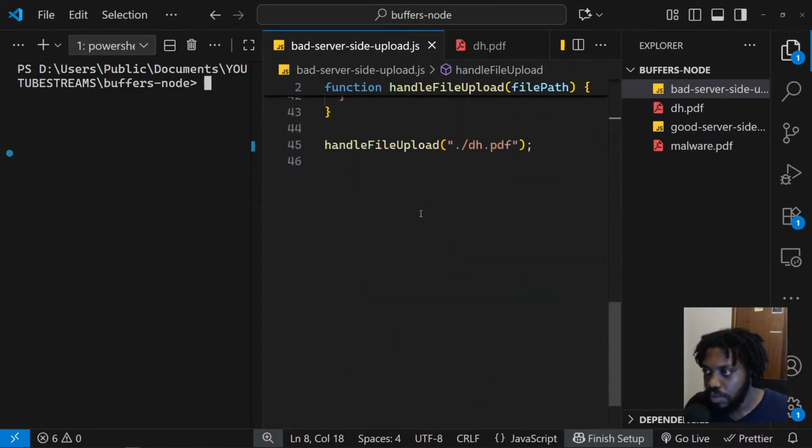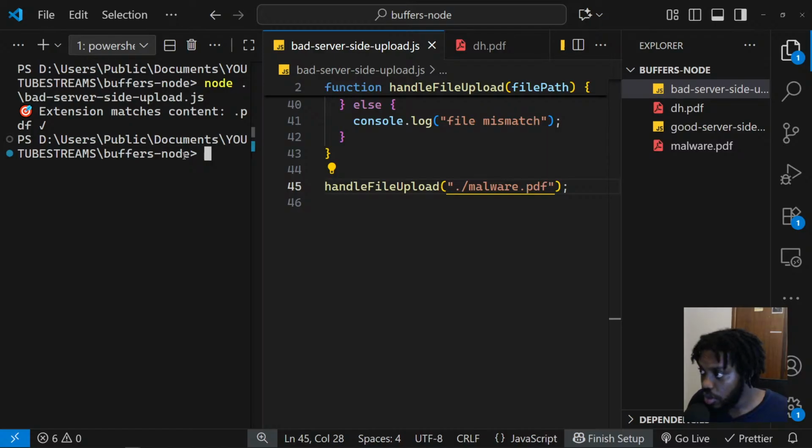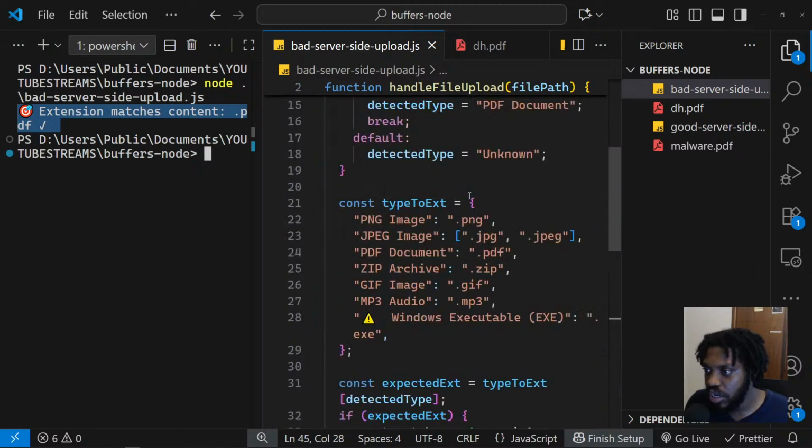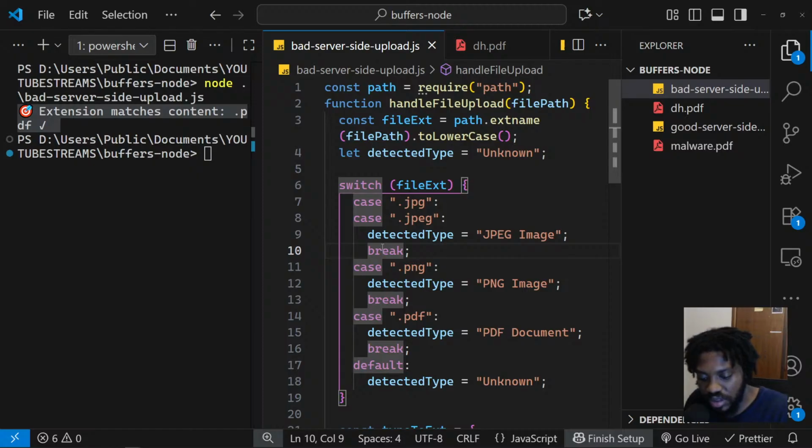So if I come here and rename this and upload the malware.pdf, and I run this, you can see the code was not able to detect that this wasn't an actual PDF. It just sees it and says, okay, the extension here matches the extensions we expect to get, so automatically we will just use it that way. Now that's the problem. So what's the solution to this?